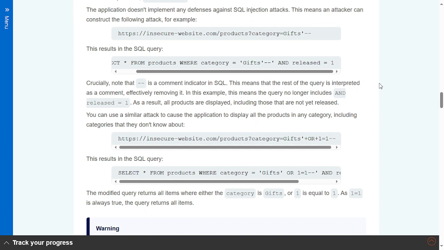Crucially, note that -- is a comment indicator in SQL. This means that the rest of the query is interpreted as a comment, effectively removing it. In this example, the query no longer includes AND released = 1. As a result, all products are displayed, including those that are not yet released.